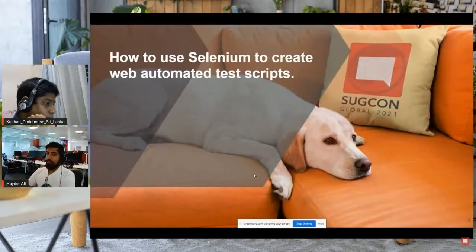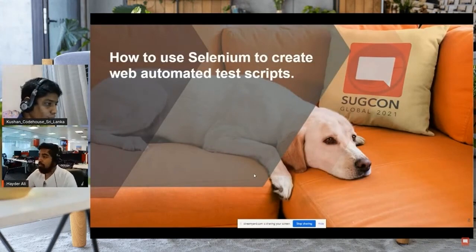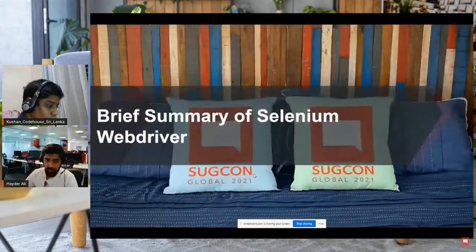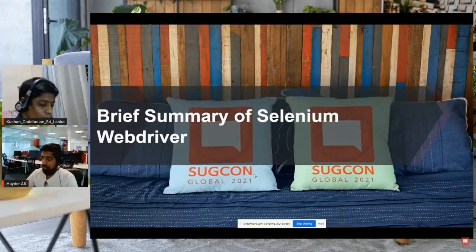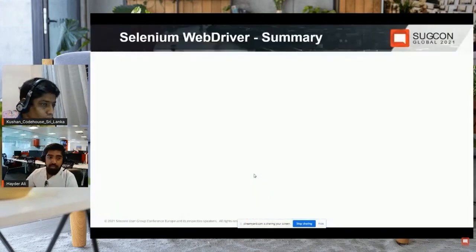So now you know what scenarios we should automate. I'm just going to jump straight into Selenium. As we know, Selenium is the tool we're using to write these automated test scripts. I'm just going to do a brief summary of how Selenium WebDriver works, so a quick overview of it.